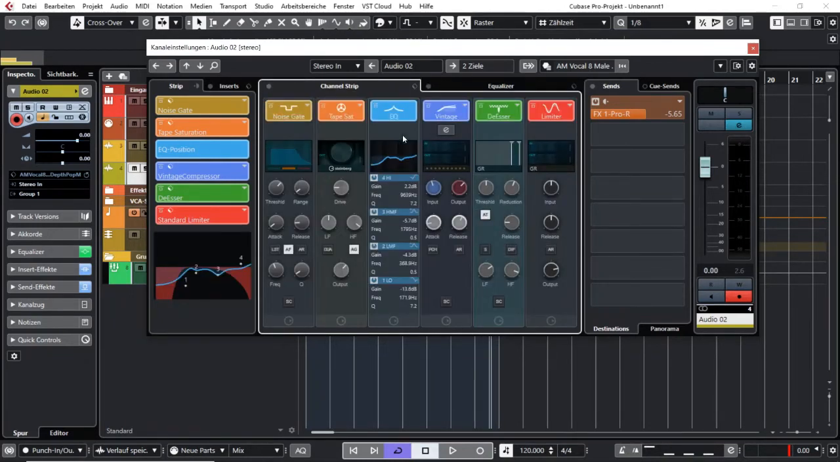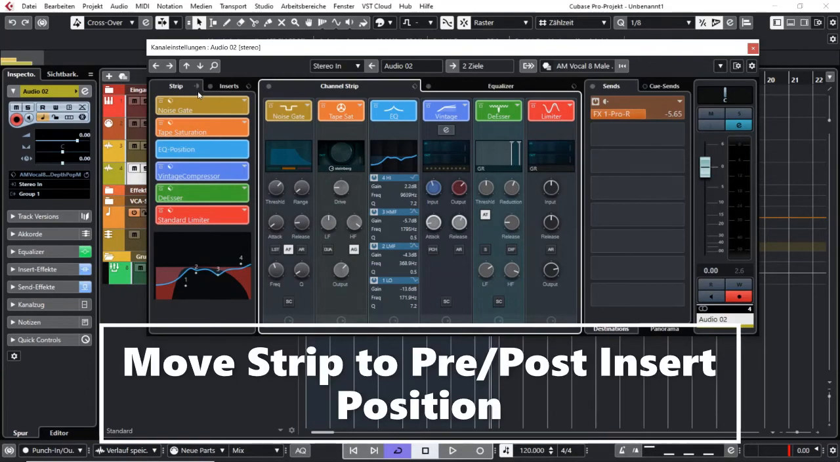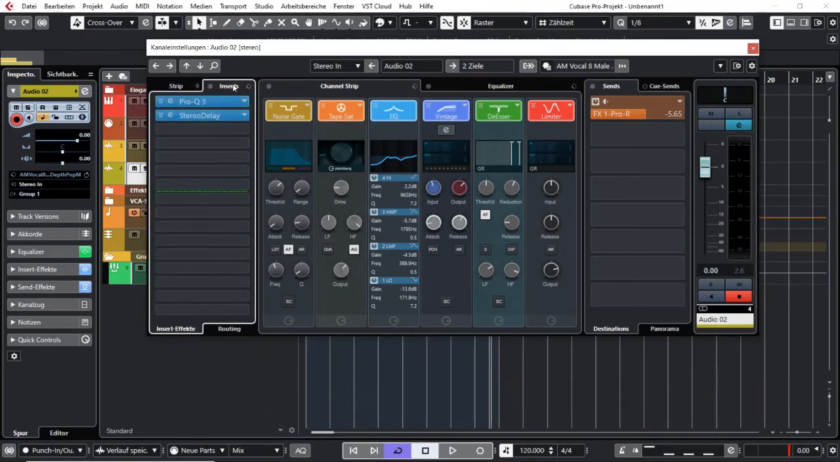One more thing for your channel view here is you can change if you want to go in your channel strip first and then in your inserts, or if you want to go in your inserts first and then in your channel strip. That also goes super easy. You see this button here, and right now I have my channel strip first and then my inserts.